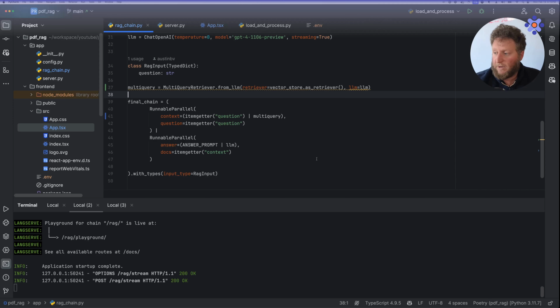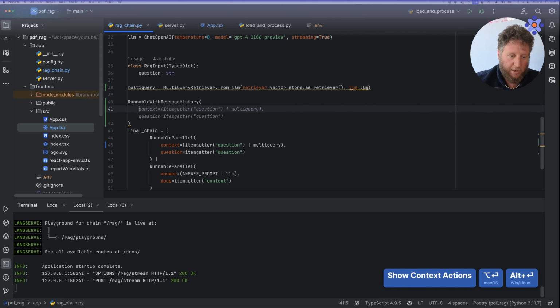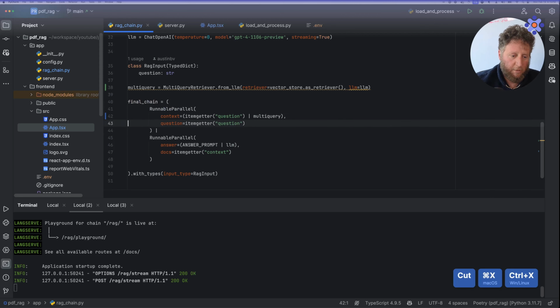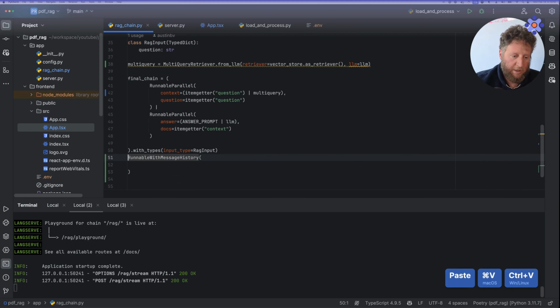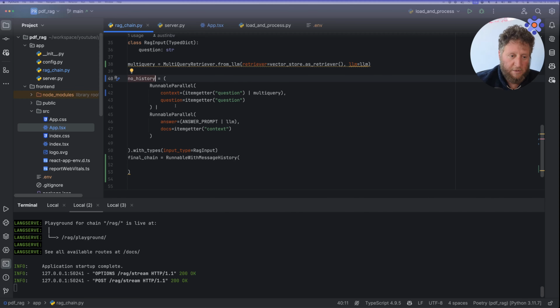LangChain provides a really nice convenience class or runnable called runnable with message history. So if I create a runnable with message history, this thing takes a handful of parameters. So I'm going to drop this down to the bottom and I'm going to rename this as final chain is this, and I'll just call this like chain or say no history.